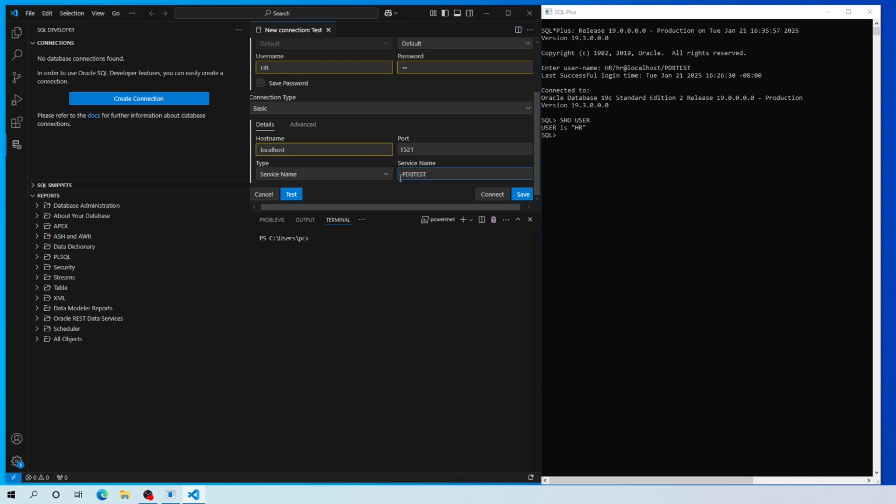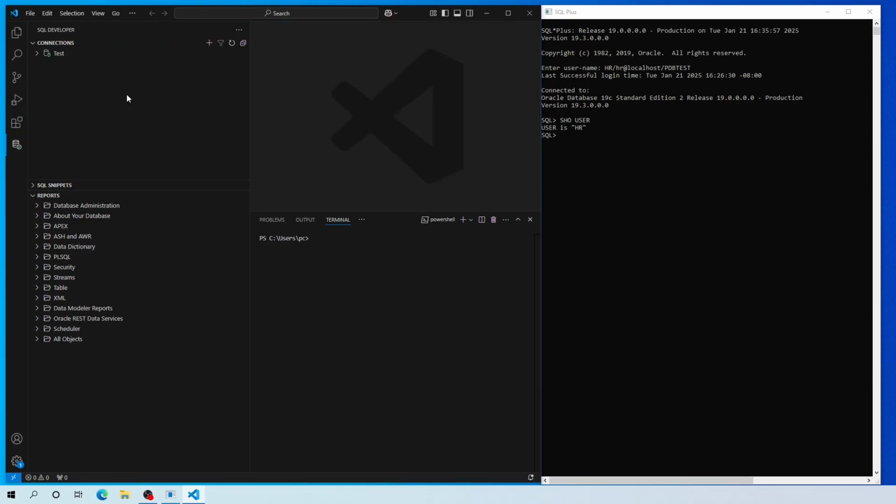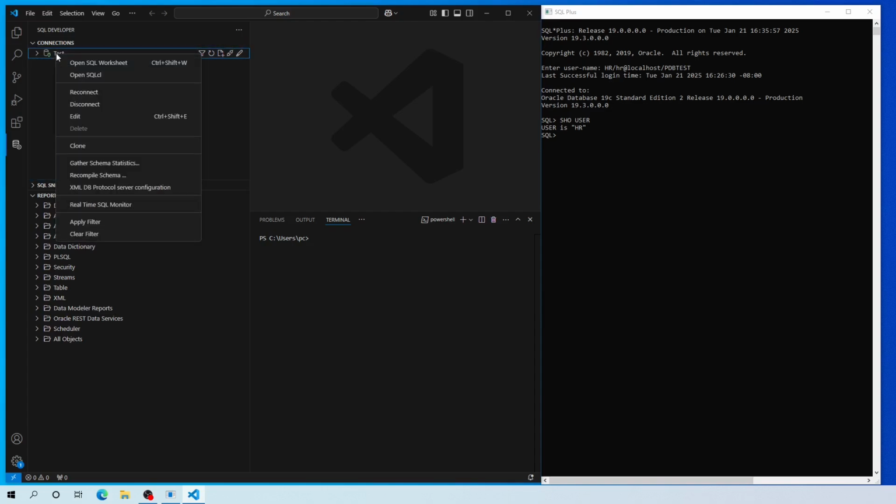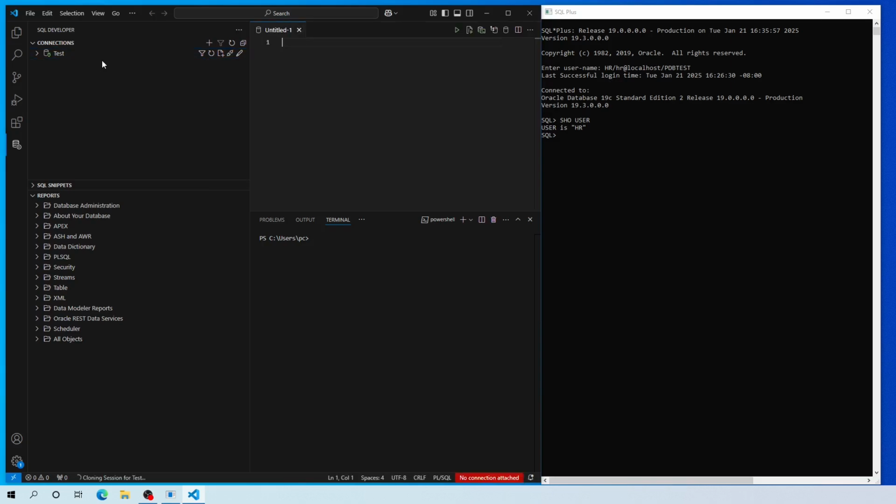Now click Test to check if the connection info was correct. If the test connection was successful, then click Connect. As you can see, the connection has been created successfully. Now to activate the SQL worksheet window, right-click on the icon and click Open SQL Worksheet. Now, as you can see, this is your working window.